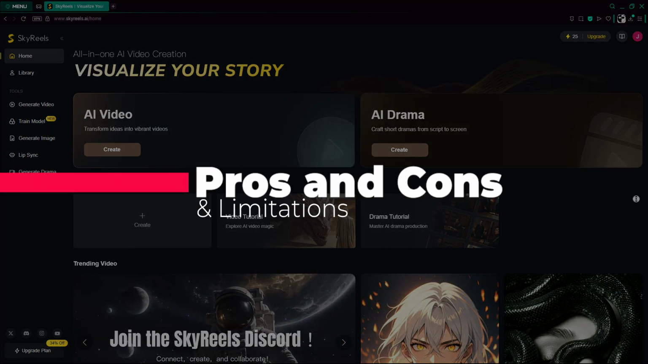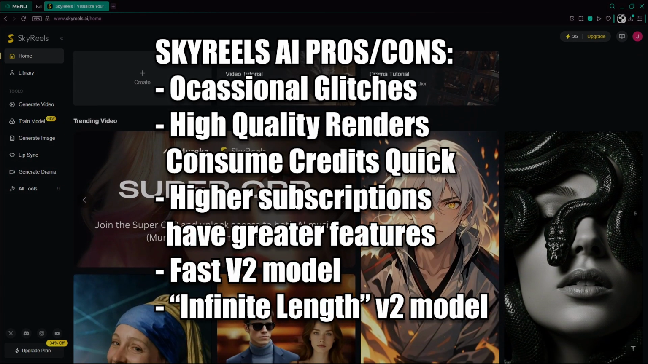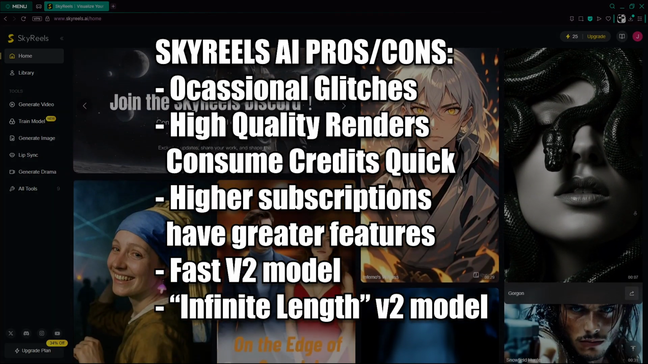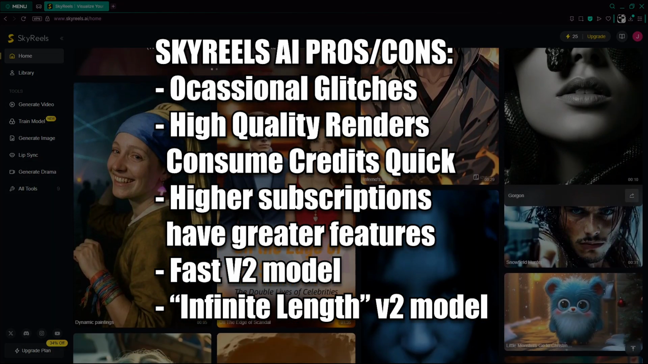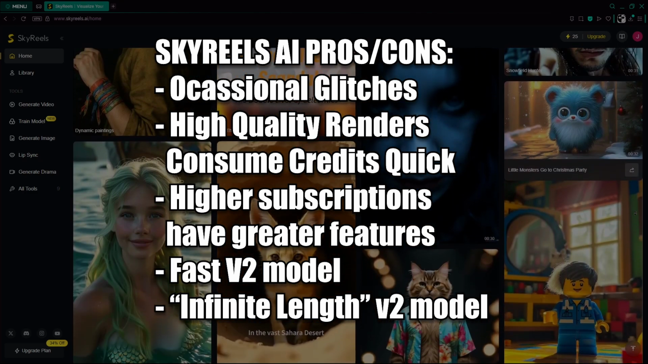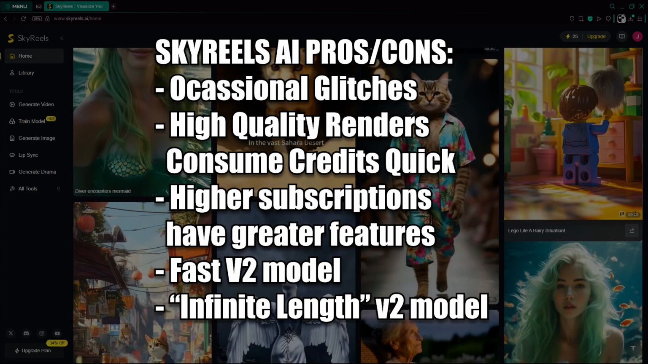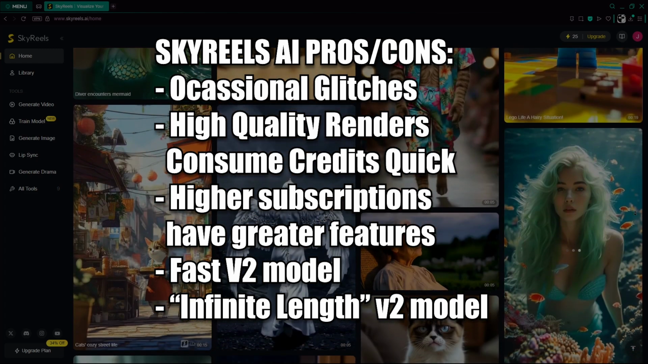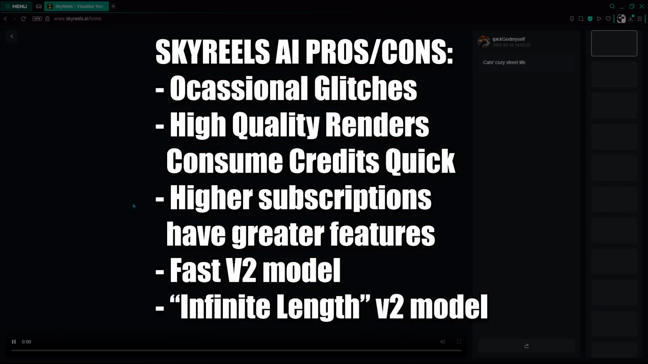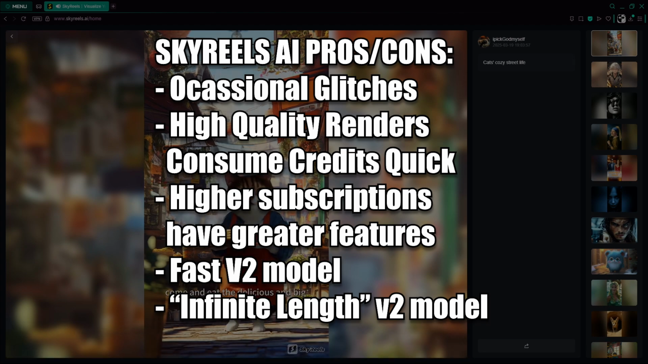Now for its pros, cons, and limitations. Don't get me wrong, this isn't all sunshine and rave reviews. Sometimes characters glitch out, like necklaces clipping through bodies or voices slipping out like digital actors who forgot their lines. Higher quality renders consume credits quickly, so if you're making a long story, be ready to pay. Paid tiers range from about $7.90 up to $95 per month, giving bigger budgets for longer scenes, higher resolution, more credits, and faster rendering with the V2 model.